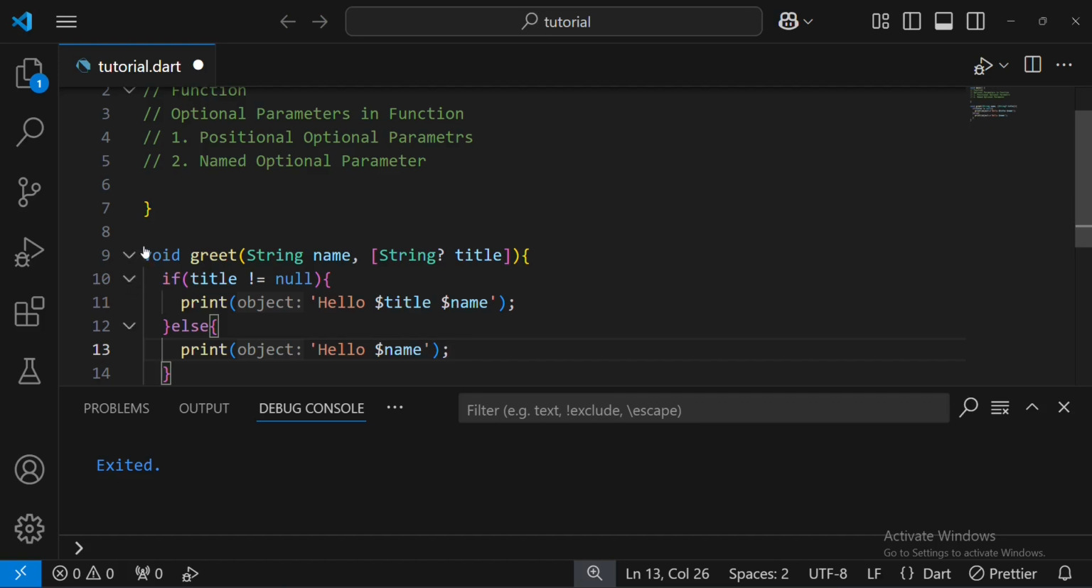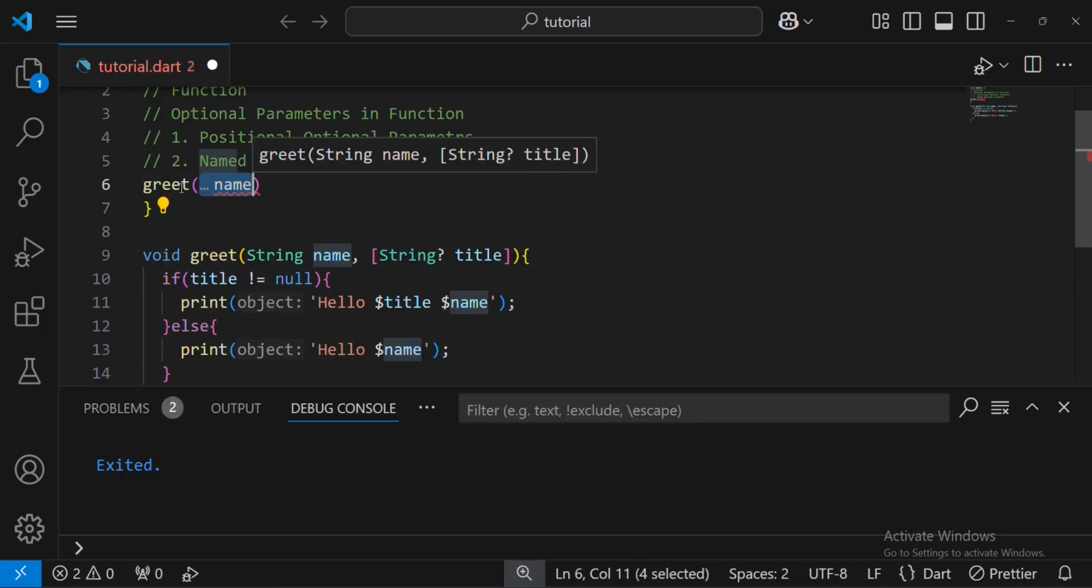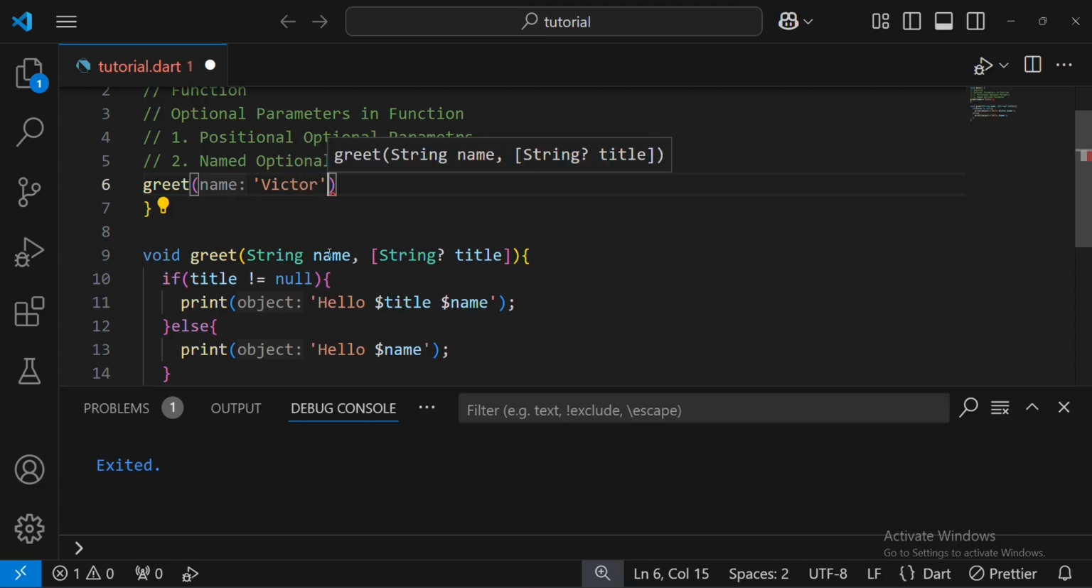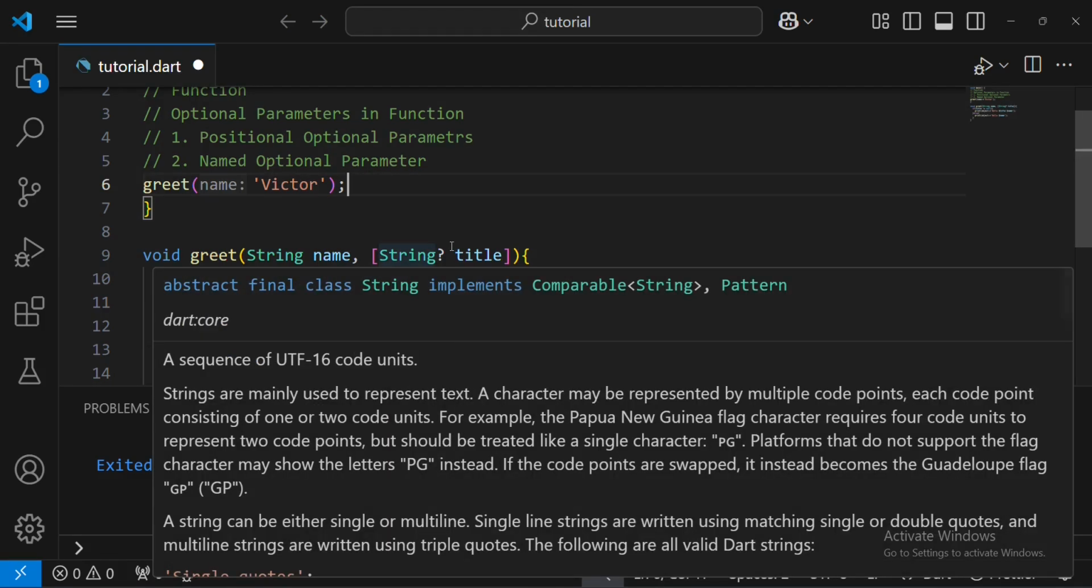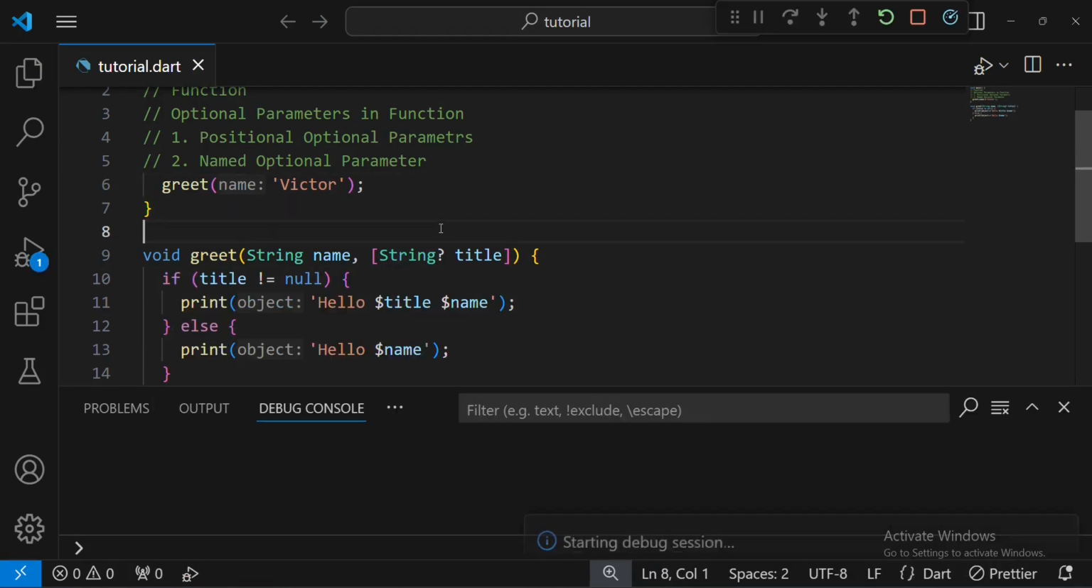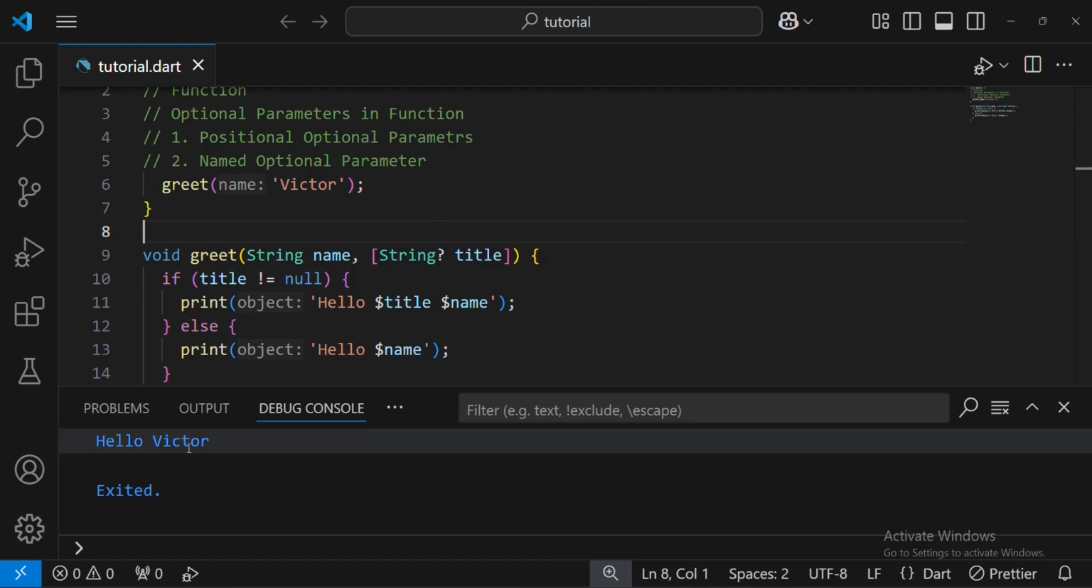So now let's call our greet function. So we can come here and say greet, and now we are mandated to pass the positional parameter, which is just the name. So I'm just going to add Victor. Once I add semicolon to the end of my code, I'm no longer getting error. So this is not compulsory. It's an optional parameter. If I run this now, you can see I have hello Victor.